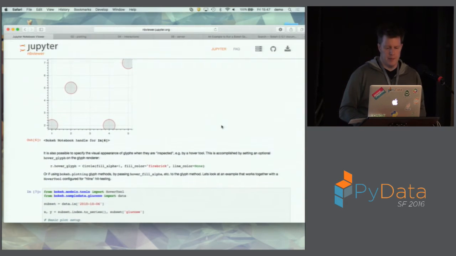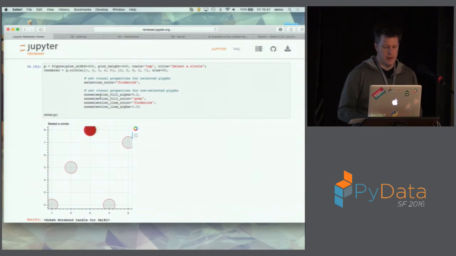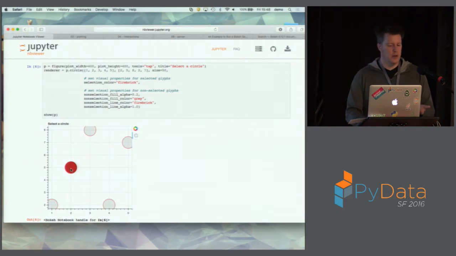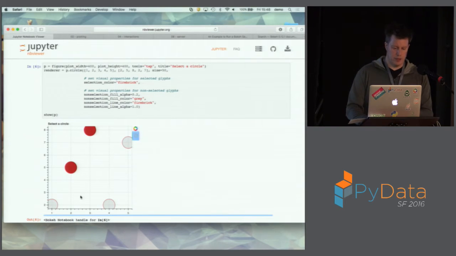It's basically the same interface for the selections. Here I've given a non-selection fill alpha of 0.2 and a non-selection fill color of gray, and then a selection color of firebrick. Sure enough, if I select something, the selected one is filled firebrick, and the other ones have an alpha and are filled gray. That works even with multiple selection; I can use the shift key to do multiple selections.